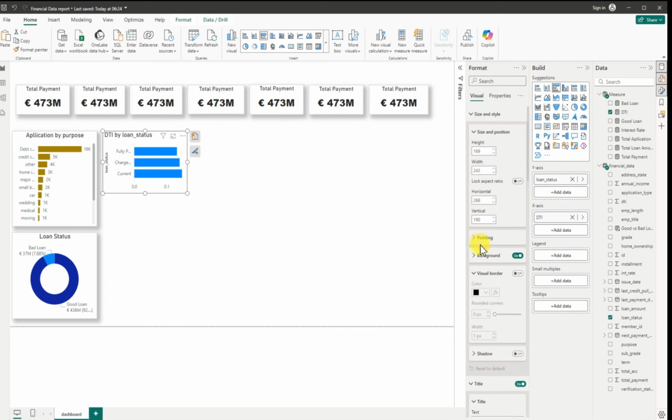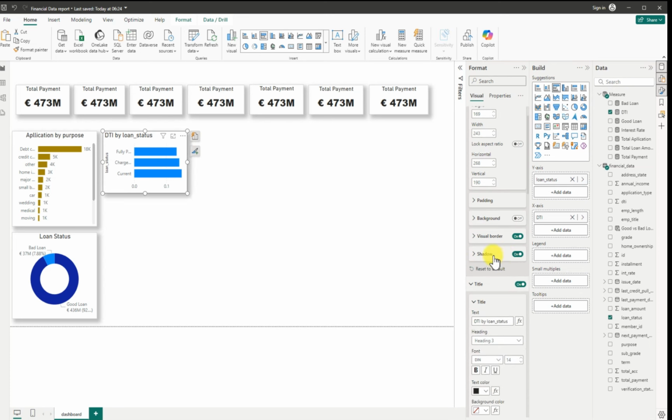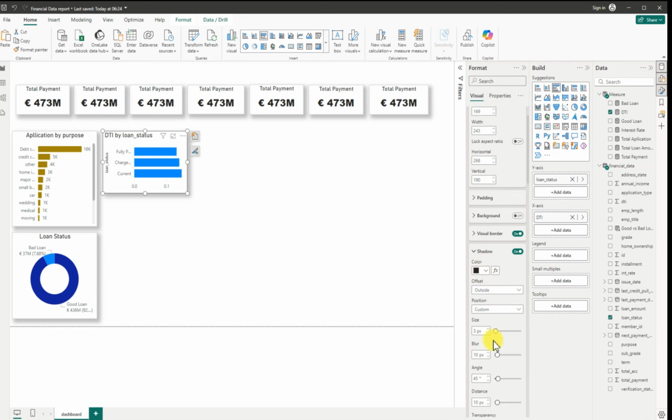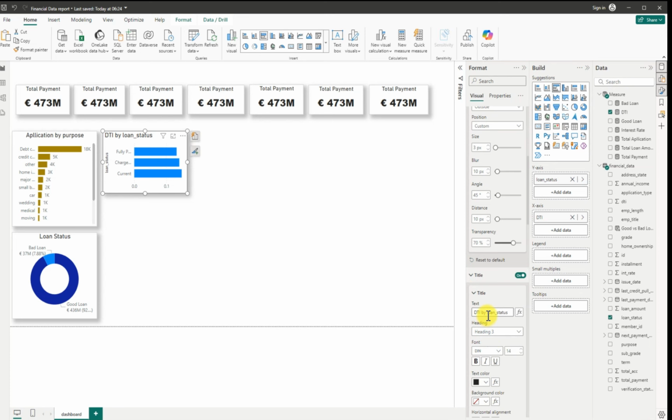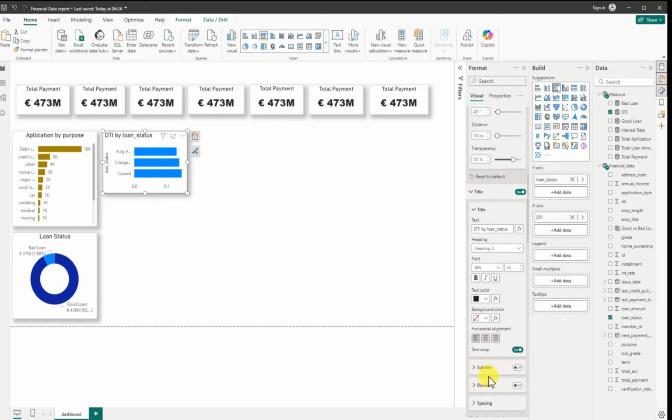Then we don't want the background. Then we have our visual border and we're making it 20%. And we go to our shadow and we're going to make it custom. And we go to the X and the Y axis, the title first. Let's just make it the DTI by loan status. Let's just leave it like that.